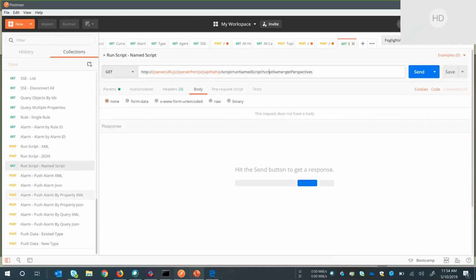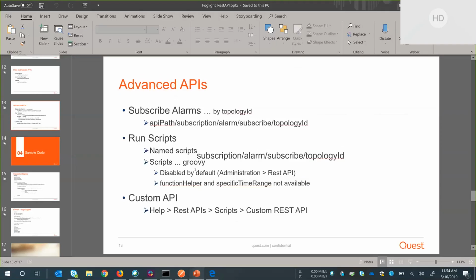Or you can run any Groovy script on the Foglight. Pretty much anything that you run on the script console can be run through the APIs. Now that is really powerful. You could pretty much do anything through the scripts in the API. Just to note that function helper and specific time range are WCF stuff, and that is not available. Other than that, everything else is available through the scripts.